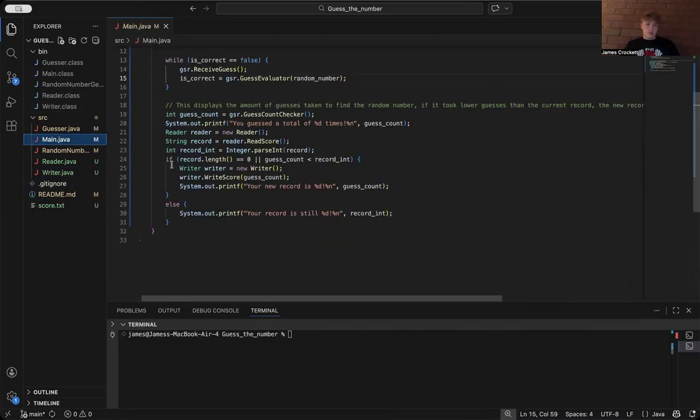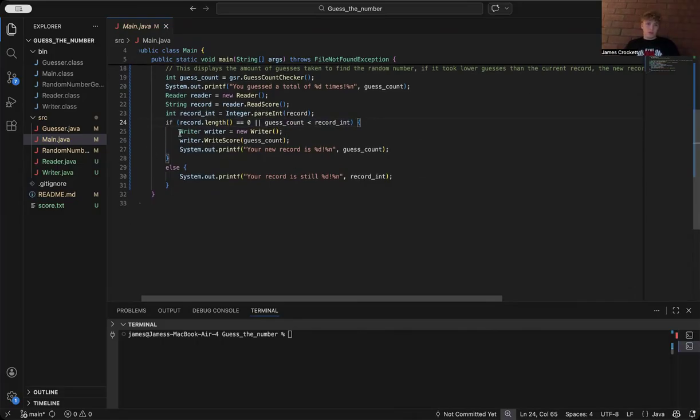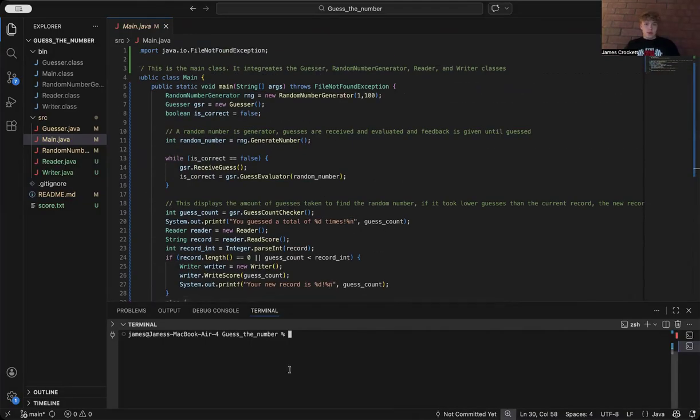So in the main file here, finally, it's going to say if either it's just empty, like there were no guesses yet, or if it's less than the high score, then it's going to write it, right? And so it's going to say your new record is this, or your record is still this. So that's the program. Fairly basic.